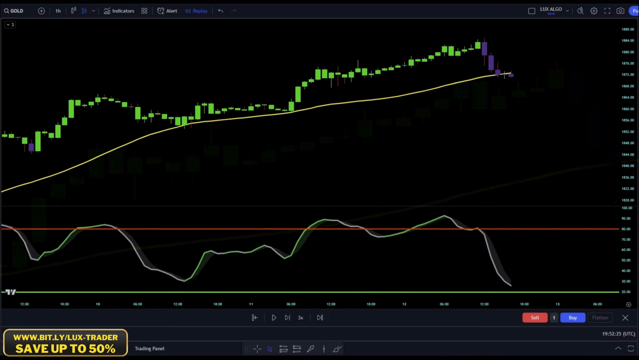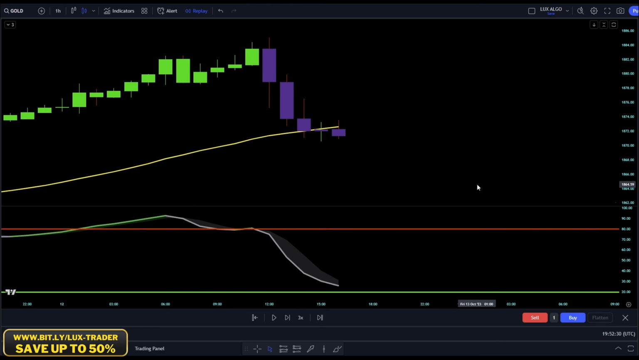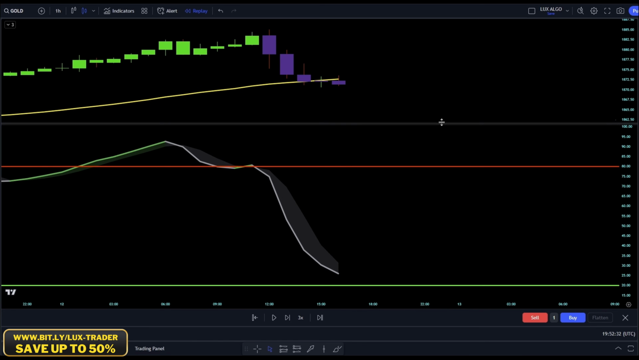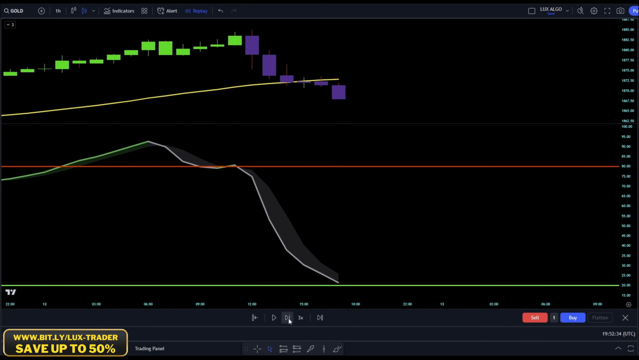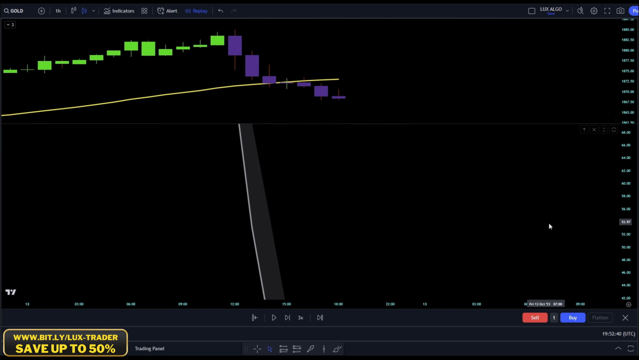Second, we need to see a valid pullback into the SMA line. For a pullback to be valid, the candles need to touch or close below the yellow line. Third, now we need to check the oscillator matrix. For the oscillator matrix to give us a valid long entry signal, we need to see the hyperwave crossing below the 20 level.